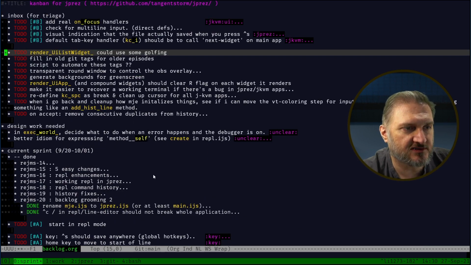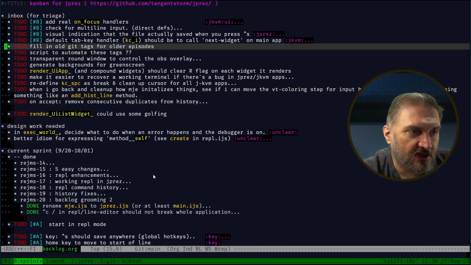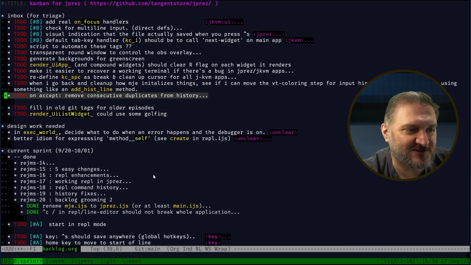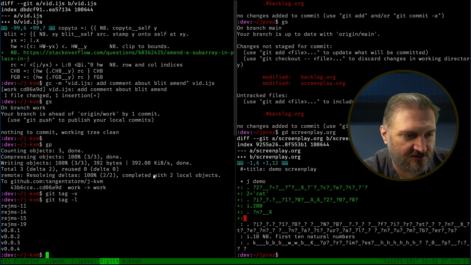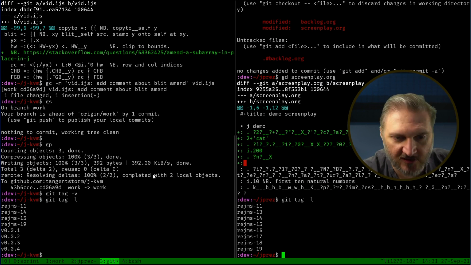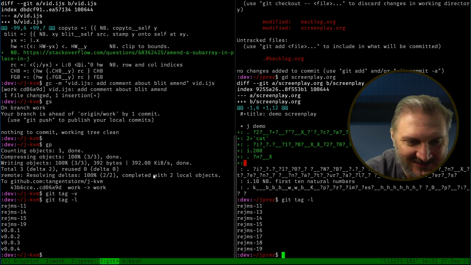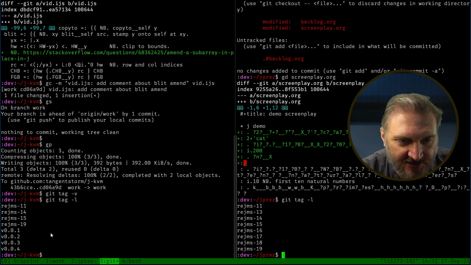Okay. Render UI list, great. Do some golfing, I'm sure, but it's not a user-facing feature. So then old git tags for older episodes. Yeah, so I now have a tag for each episode. I started with 11. Git tag dash L. Yeah, 11, 13, 14. I think 12 was the last backlog grooming episode. 13, 14, 15, 16, 17, 18, 19. Okay. And then the KVM didn't get so much attention, or it doesn't change so much.